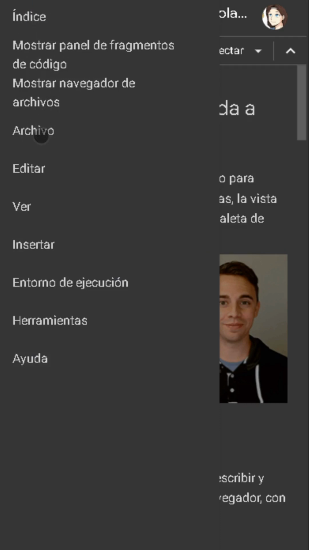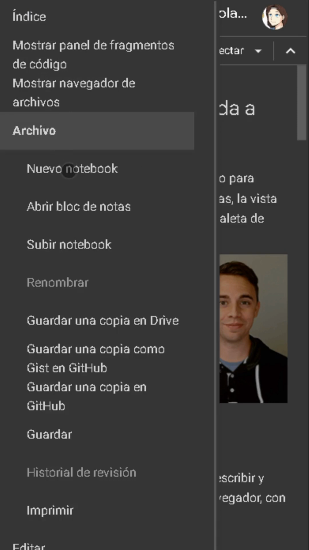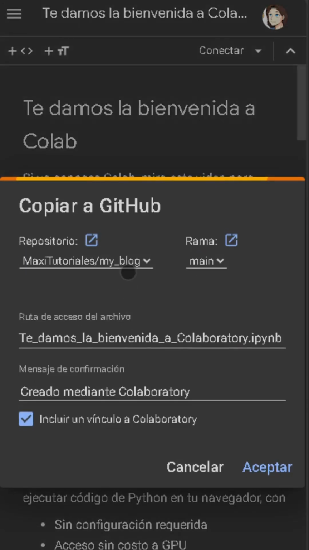You will see a section that says file, and in file there will be a section that says save as a copy in GitHub. It will say that in English. So let's press that option, and you will be able to select your repository. If you never did this before, it will show you an alert from Google asking for GitHub permissions to use Google Colab. You say okay, and after you are done, you will see where you want to copy your repository, your Colab file.